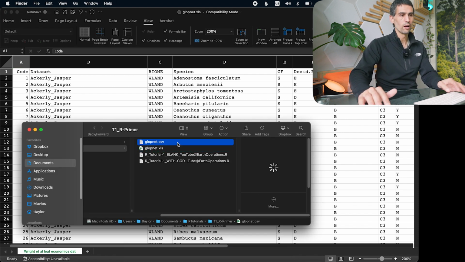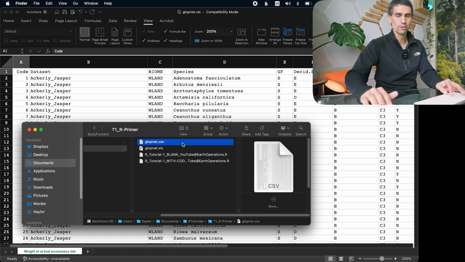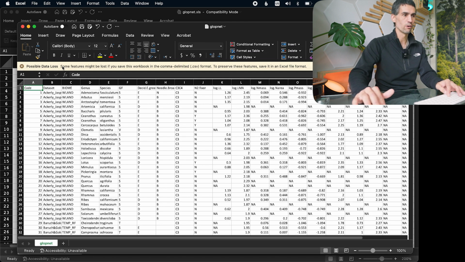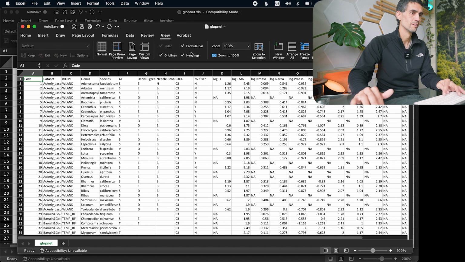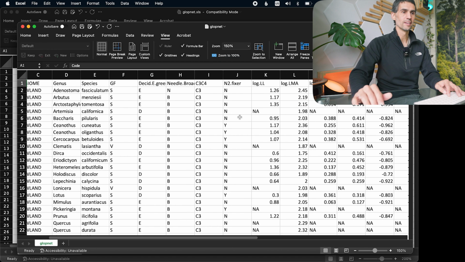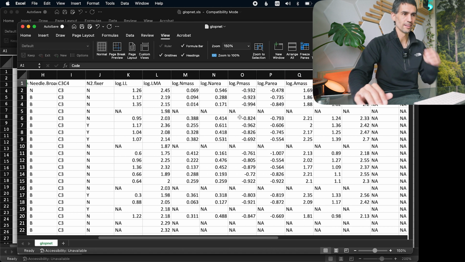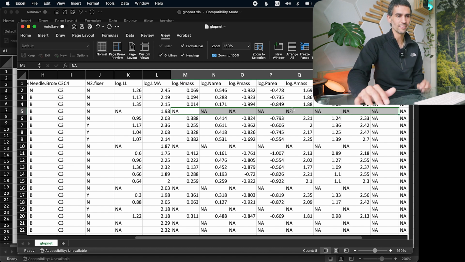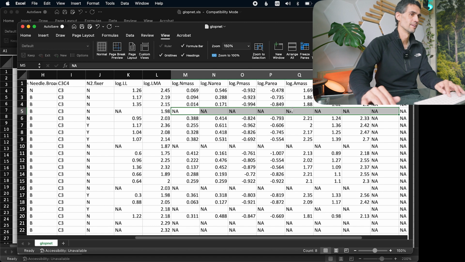Okay, so now we have glopnet.csv. Let's open up glopnet.csv. Just double click on it and it will open automatically in Excel. Ignore these warnings that Excel gives you. And you can see our data set. This data set is now ready to call in, and in fact, Excel already filled these blank spaces with NAs, which is fine.